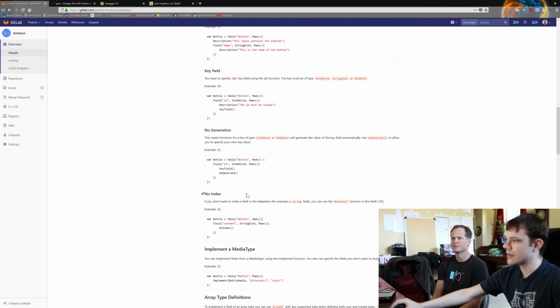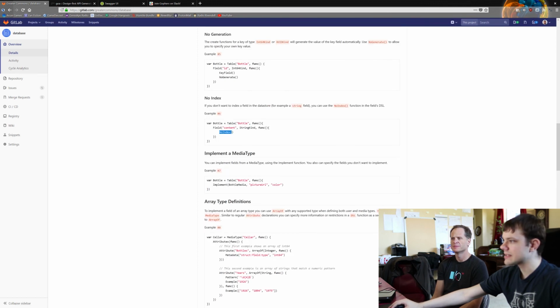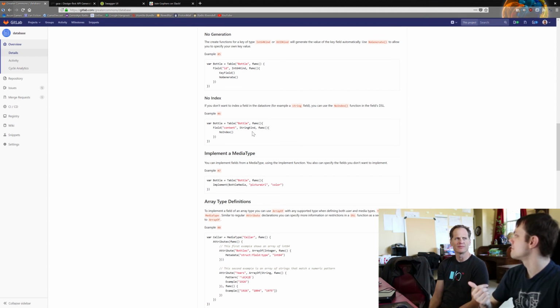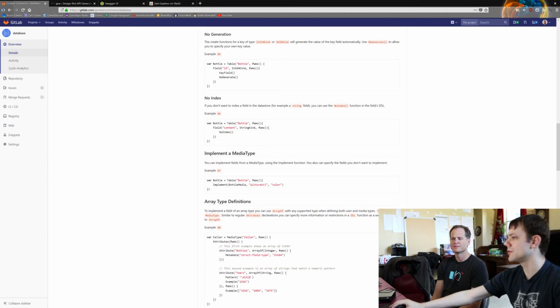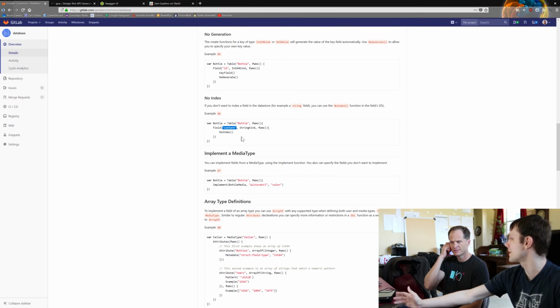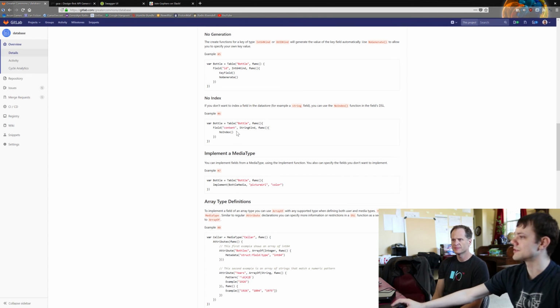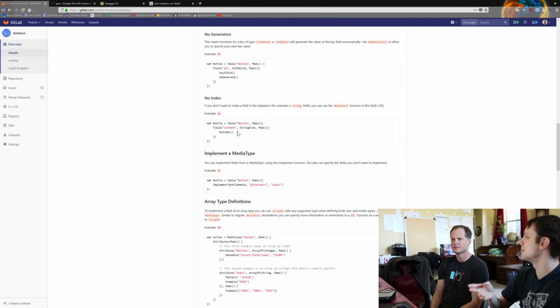Beautiful. Trying to think what else. Oh, no index. In a field, you can say no index, and you are not allowed to query on a field that doesn't have an index. You cannot have a filter that specifies a field with no index. You can't have a sort that specifies a field with no index. It's just not allowed to do anything. You can only set and get stuff that's a no index.